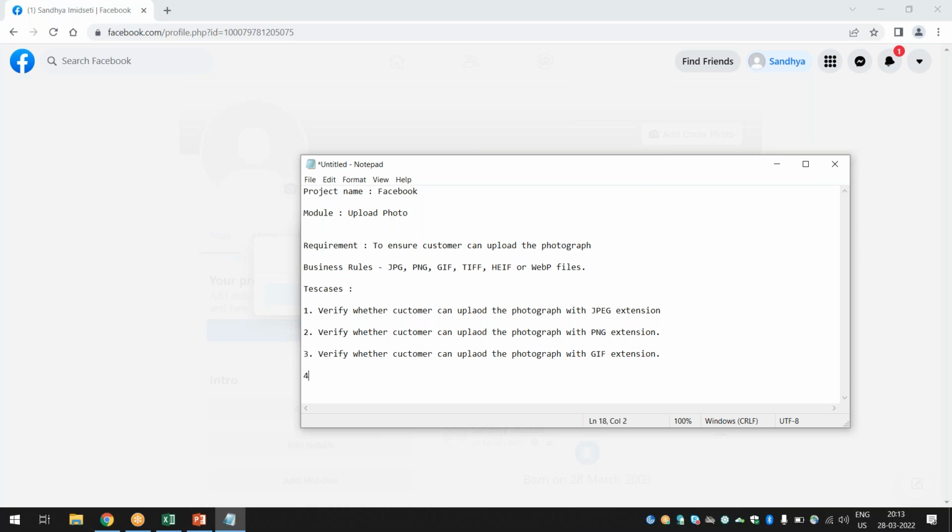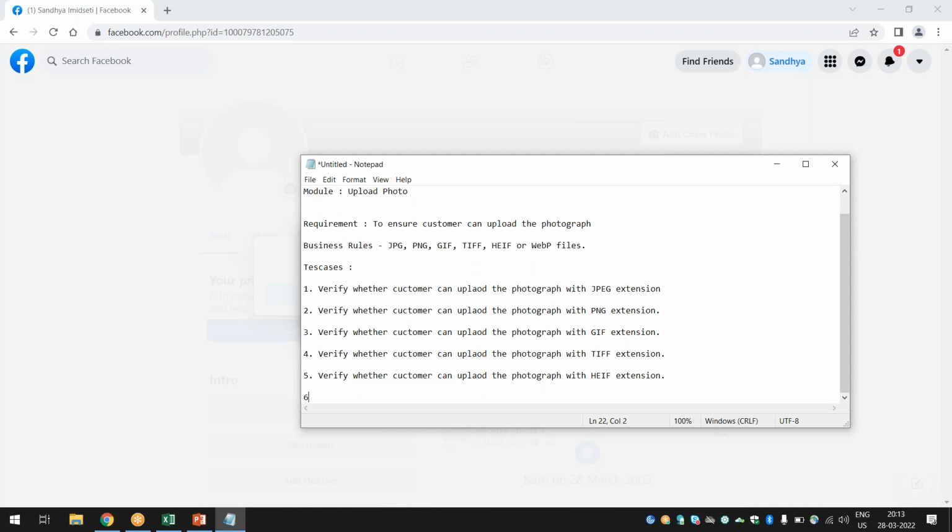And the fourth test case could be HEIF. And the sixth test case should be WebP. So till now we have covered scenarios 1 to 6 as positive test cases, which are mentioned as part of the business rules, as part of the requirement.